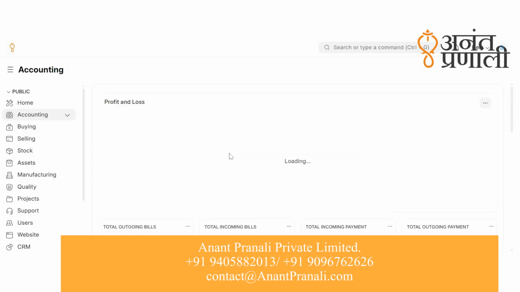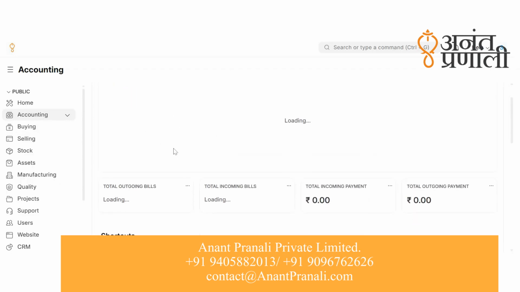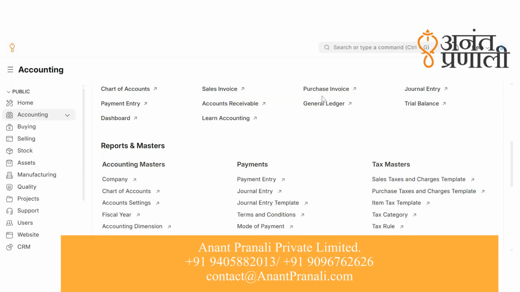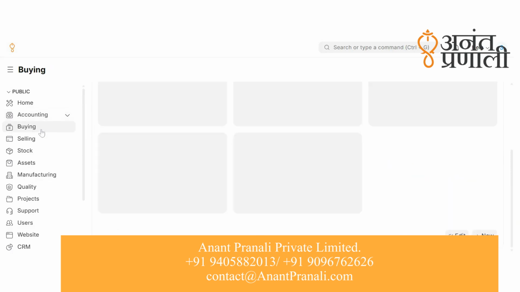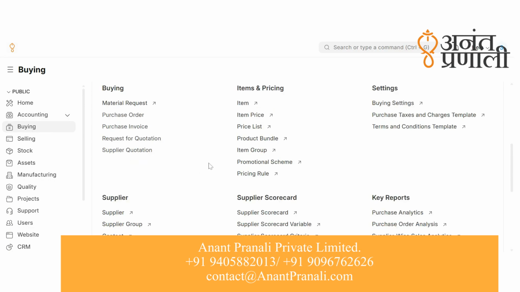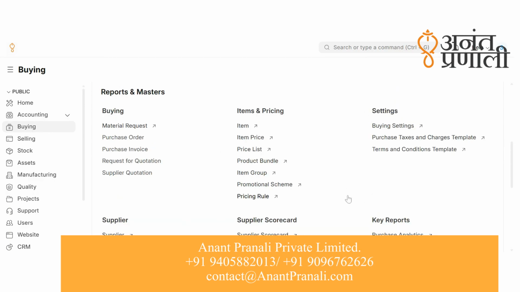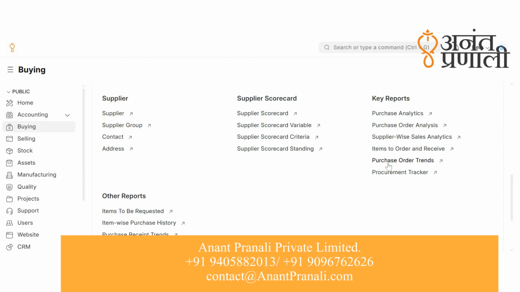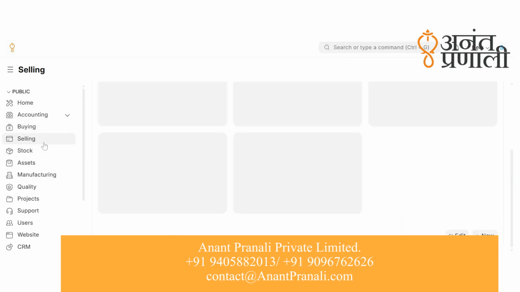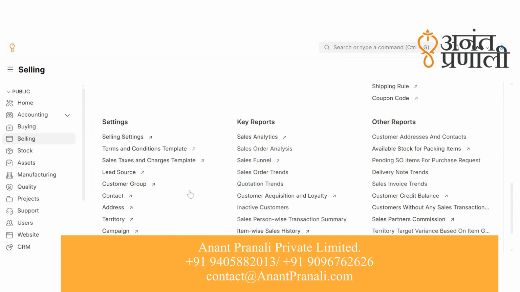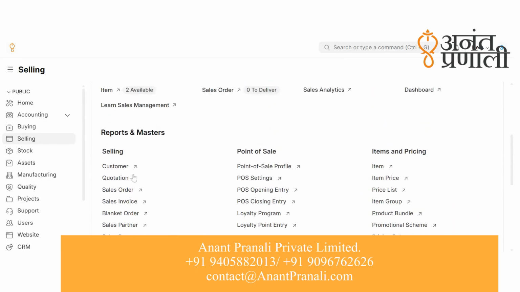On the left side, you can see all ERPNext modules such as Accounting, Accounting Shortcuts, Accounting Masters, Payment and Tax Masters. Buying, you can manage purchase requests, supplier quotations, purchase orders, purchase invoices. In the Selling module, you can handle customer leads, quotations, sales orders, delivery notes, sales invoices, blanket order. Even you manage sales partner and salesperson, manage loyalty program, product bundle, promotional scheme, and many more.